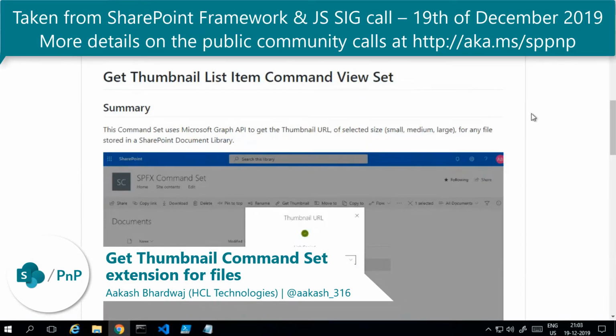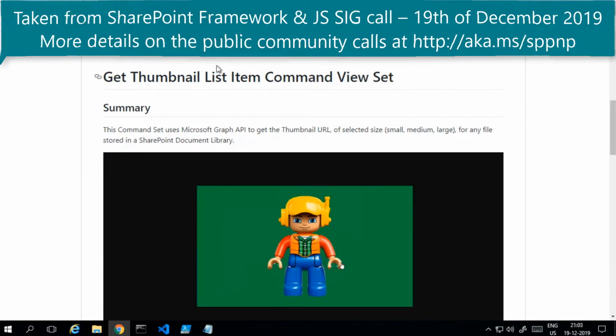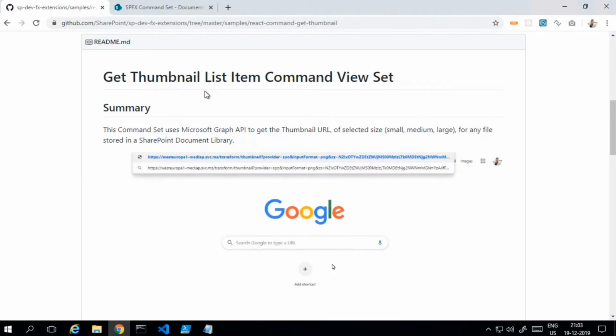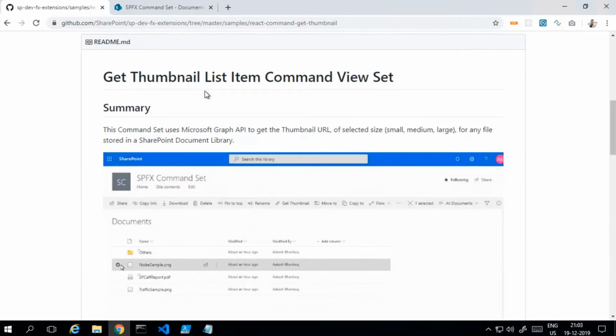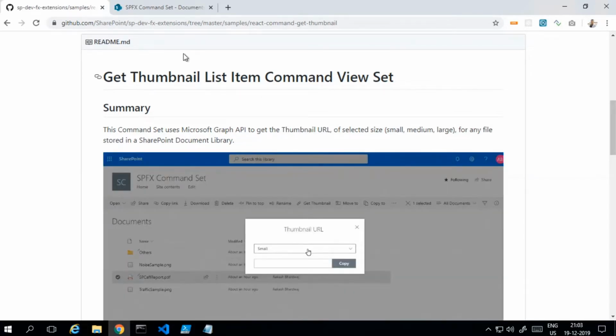So today I'll be showing an SPFx extension sample that I contributed a while back. This one is called Get Thumbnail. It's an SPFx command bar extension that uses Microsoft Graph API to fetch the thumbnail image URL of any file stored in a SharePoint document library. So let me show how it works.